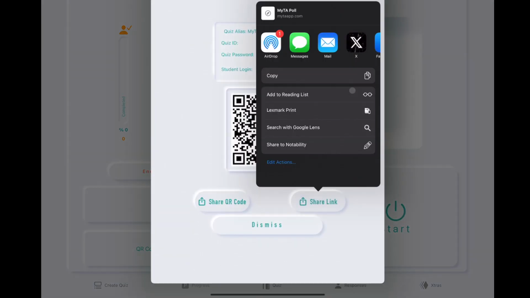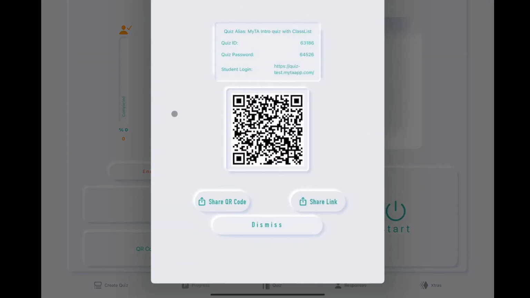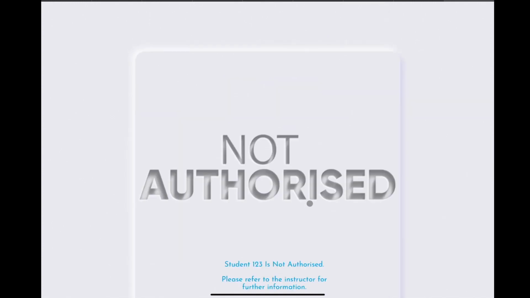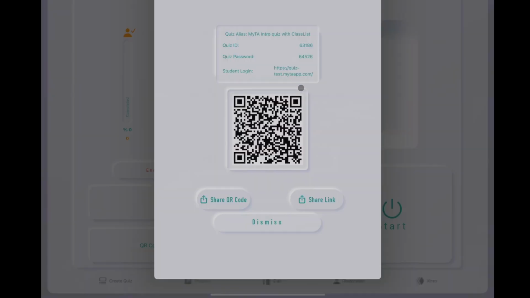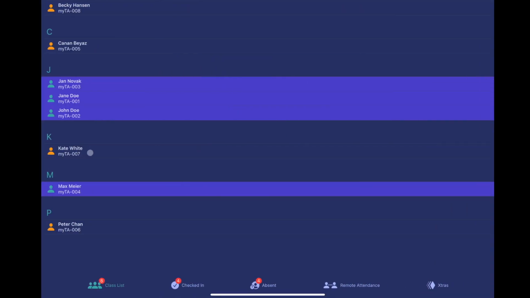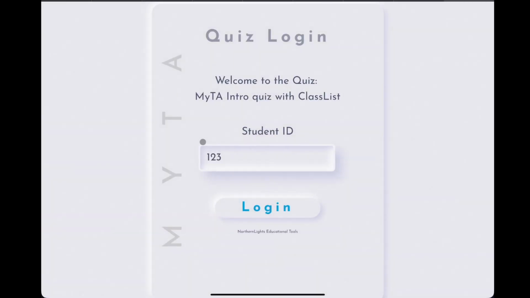Let us copy the link and go to the quiz page online using our web browser. If we try to log in with our earlier ID 123, it is not accepted since this ID does not appear in the class list. Let us switch to the app and choose a student who is in the list. Kate White is in the list, but she is not checked in yet. Since our target group is class list only, she can take the quiz.